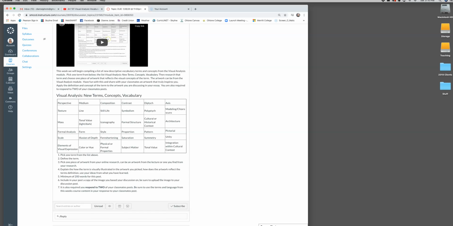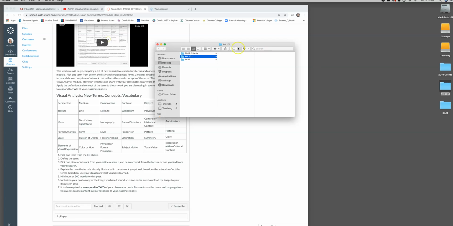You can test it out, but with most of the vocabulary projects, you will have to insert and embed an image into your discussion post. So before you bother to hit reply when you're wanting to complete the discussion post, I would encourage you to first, on your desktop or on an external hard drive, create a folder that is the contents of what you're going to be using for this Art 101 class.